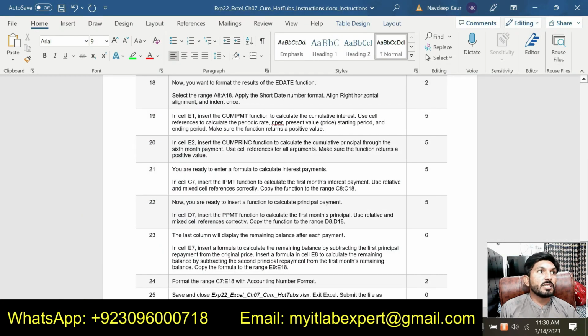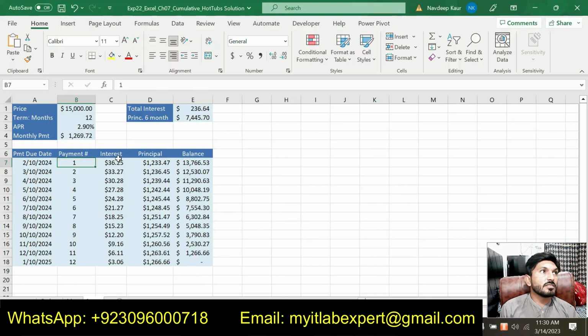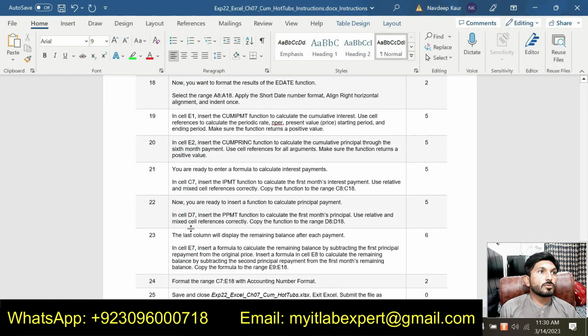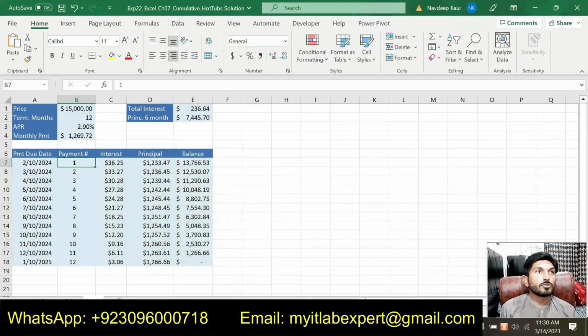So step number 21 is in cell C7, insert the IPMT function to calculate the first month interest payment. So this is interest payment. I have calculated this. You can see that. And in step number 22, we are supposed to use the PPMT function inside D7 to calculate the first month principal. So first month principal is here. You can see that this one. And then we will use the autofill handle to get the other values.